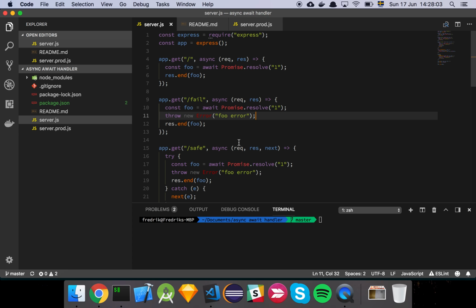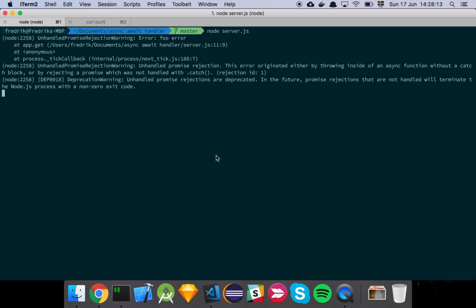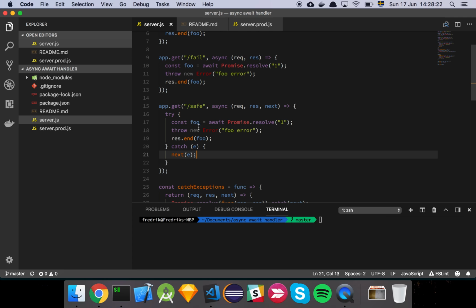Now the way that people like to do this is to create a try catch around the whole block like this. And that's perfectly fine. Now if I go and do safe, like that, I get a foo error, which is exactly what I want. I'm handling it now.